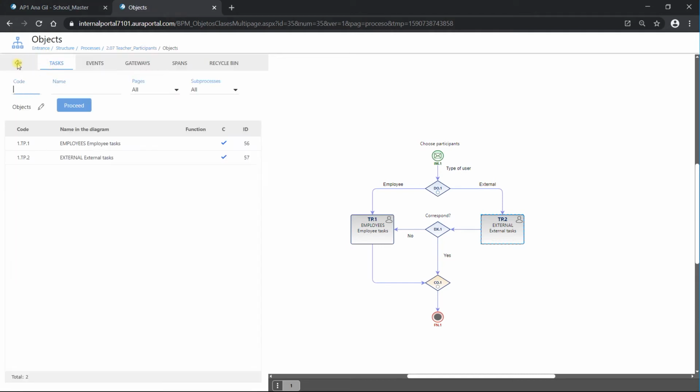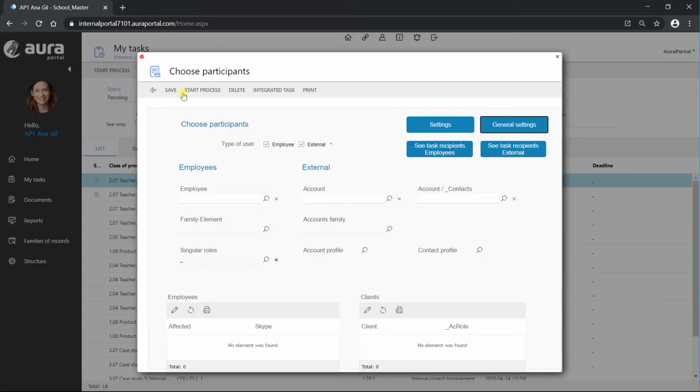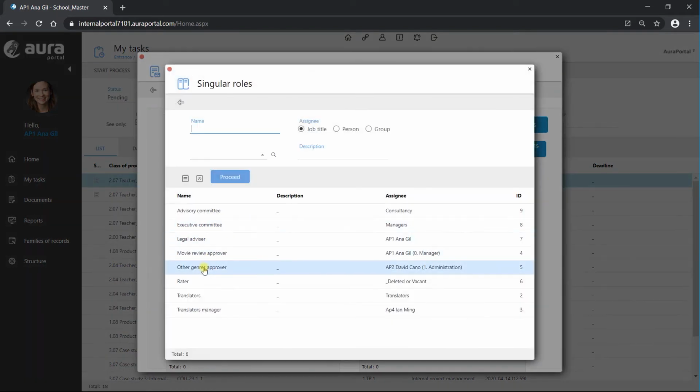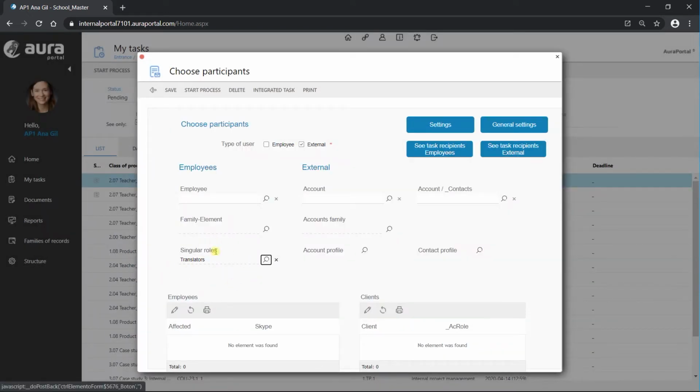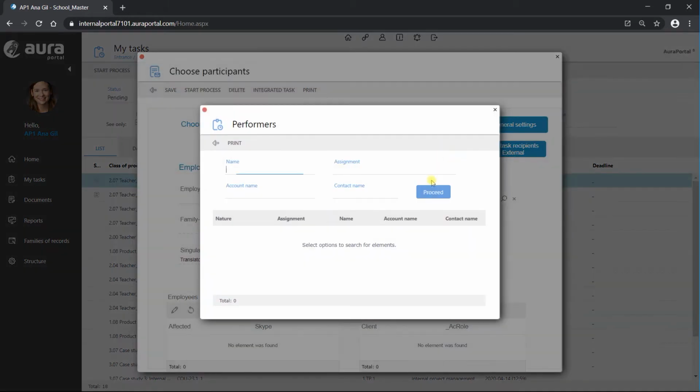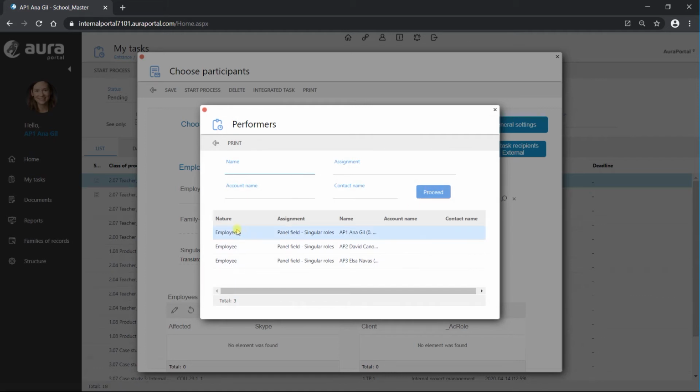And let's go to execution to start a process. Here I'm just going to choose external, and in singular roles I'm going to choose translators. I know translator groups is AP1, AP2 and AP3. Okay, so the task will be sent to them. And save, and if we click on See Task Recipients, Employees, we should have AP1, 2 and 3. And as we can see, yeah, AP1, 2 and 3.